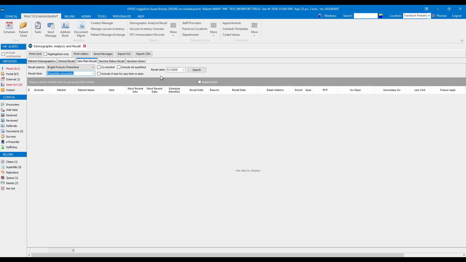Next, we're going to go ahead and set our recall date. Generally, we do recommend at least a couple of weeks ahead to give your patients enough time to schedule an appointment. Personally, I usually select the first day of the next month coming. Then we can go ahead and click search.